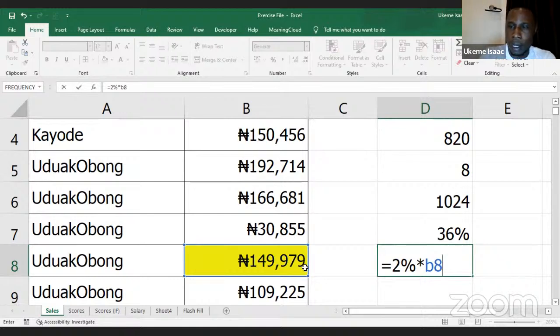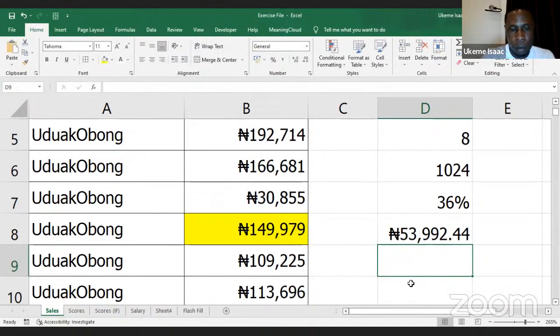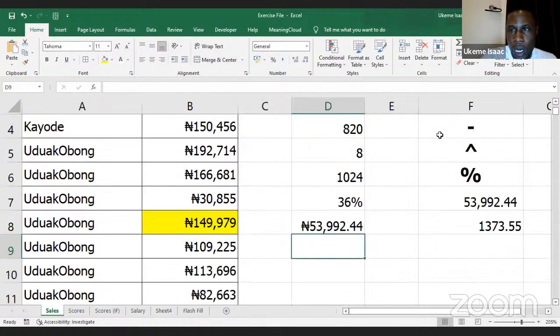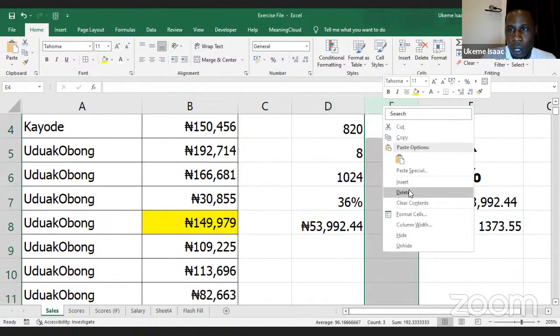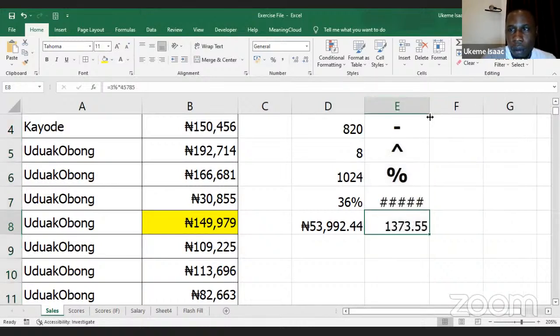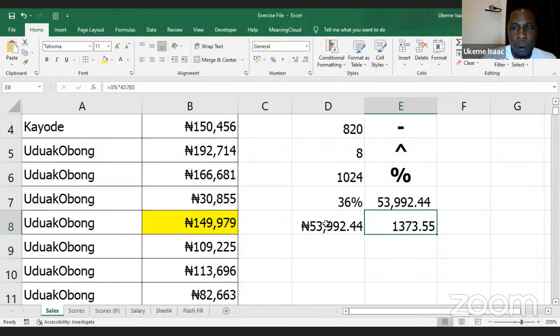Or I can use that 36% that we used before, so that we'll see if we're going to have the same result. When I say 36% times B8, we press enter. Now, you notice two things here. Let me close up this space here. So you see exactly what I have here. This was 36% times this, and you see we have the same answer here.